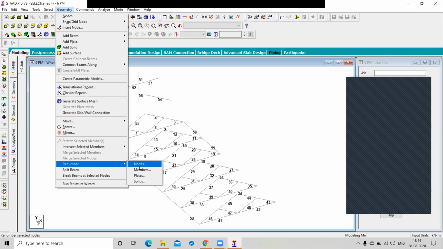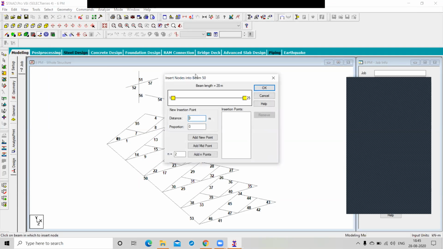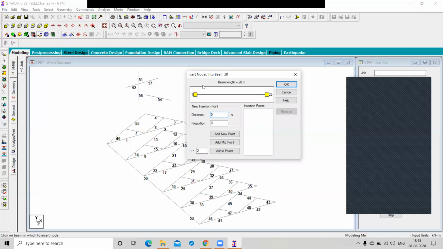Now moving to the next command, split beam. Okay. Click on split beam and click on the beam. Right. Okay. Insert node into beam number 50. This window is familiar to you? Yeah. Yesterday, yes. Which command?